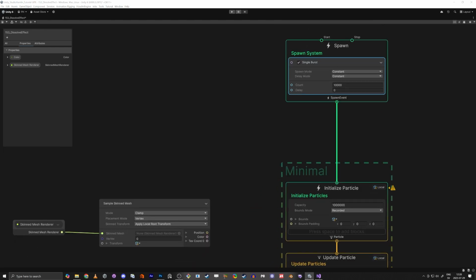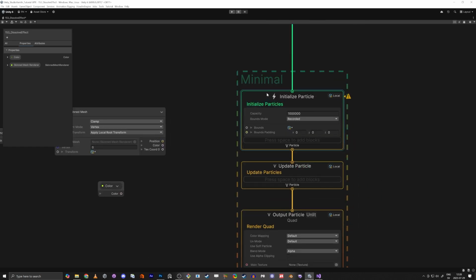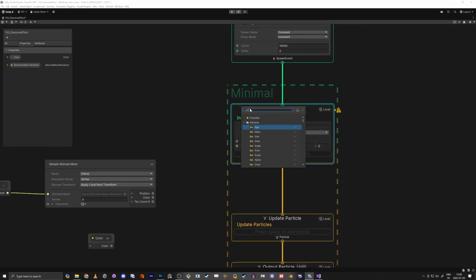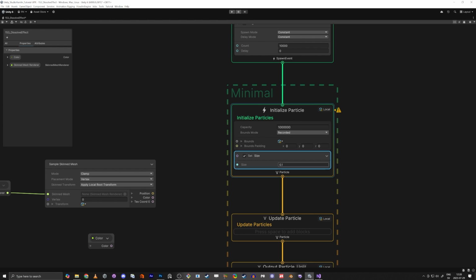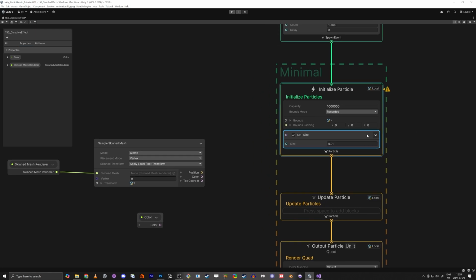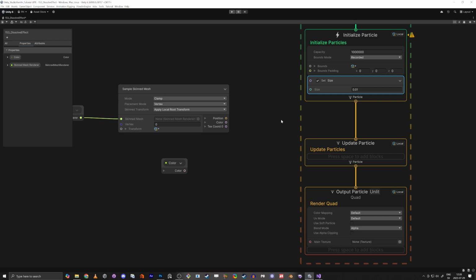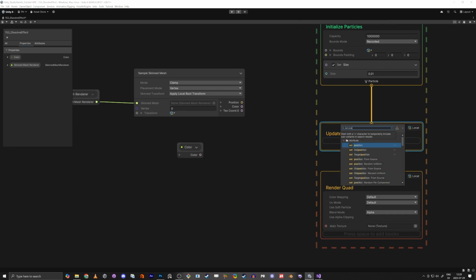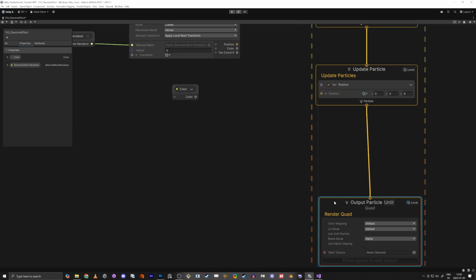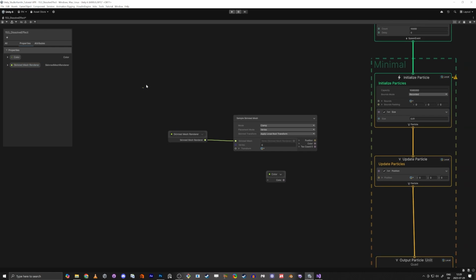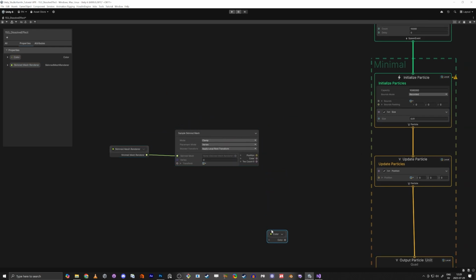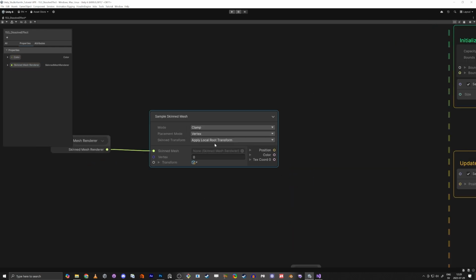So we also here in the initialize, we want to set size. And we can do 0.01 on this one. And that's everything we need to do in the initialize. And then in the update, we're going to set the position. So if we do position here, and what we want to do, we want to get position on this sample skinned mesh.